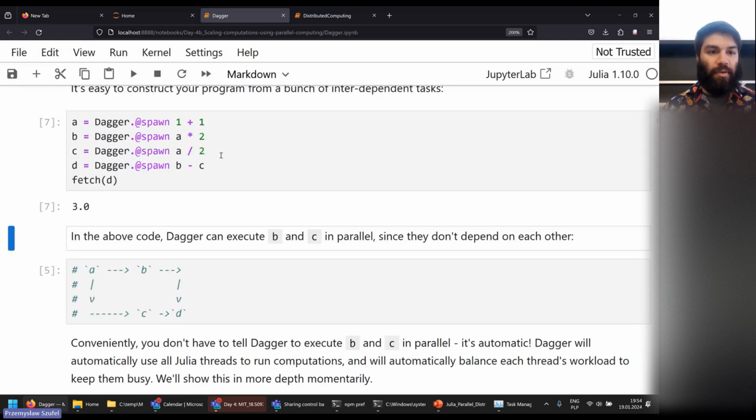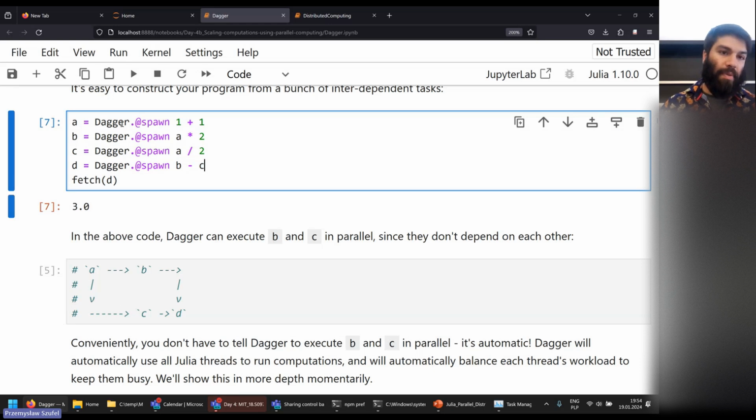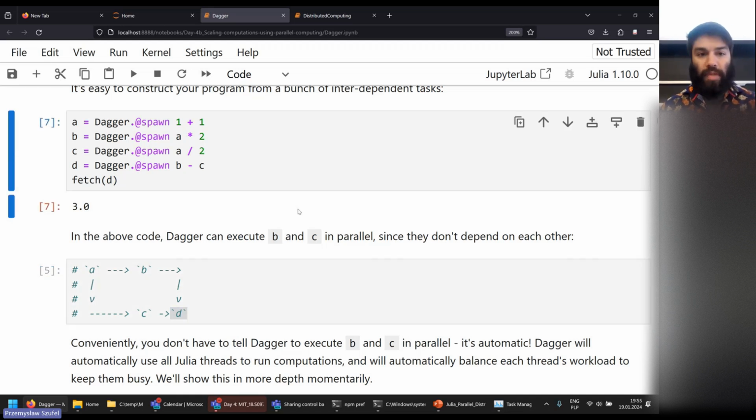Specifically in this example, we can see that since B and C only depend on A, and D depends on B and C, based on this dependency graph, A can execute first, and then once A is done executing, both B and C can execute, and D will be waiting. Then when both B and C are done, D can execute. So Dagger keeps track of this ordering.